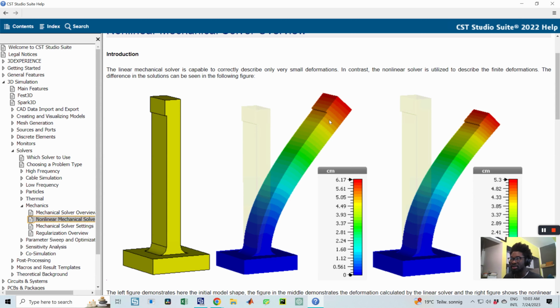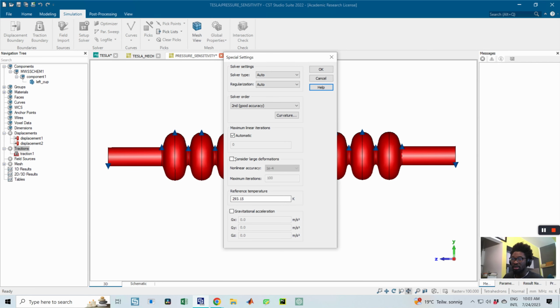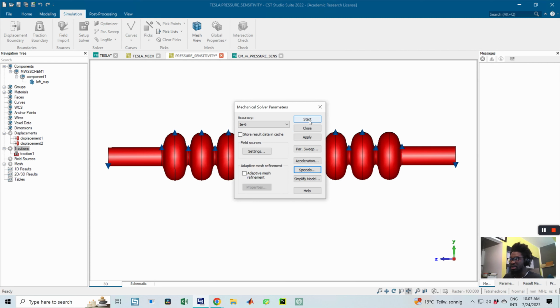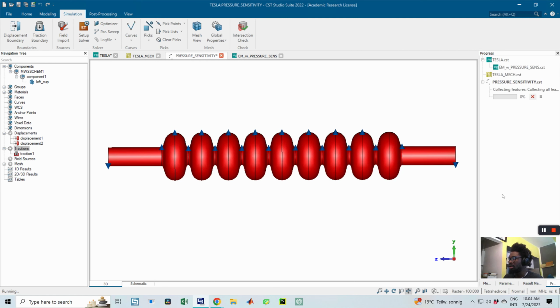So for large deformations, take care to turn this on, so consider large deformations, and you could also play around with these settings. But we do not need it for this. You could also select your solver type again; we'll leave it as automatic. So I'll start the simulation and pause the video and come back when it's done, because I think it takes about 2 minutes.